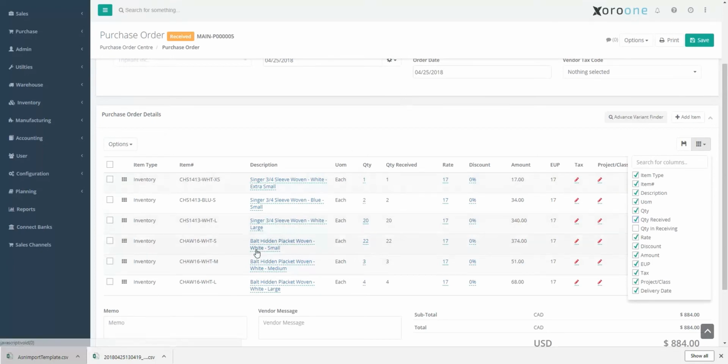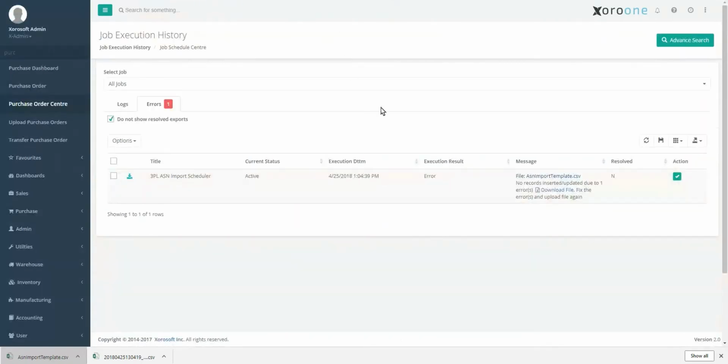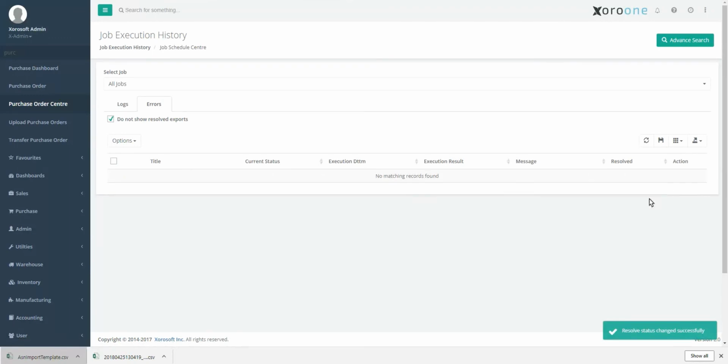You can make a note on this PO if you wanted to, that we over received this SKU or something like that. Just a reminder that in your job execution history, you just want to resolve this error, because now that it's basically taken care of, we've uploaded the file, we've processed it manually. So let's go ahead, tick this off, and that's how you over receive POs in your Xoro system.